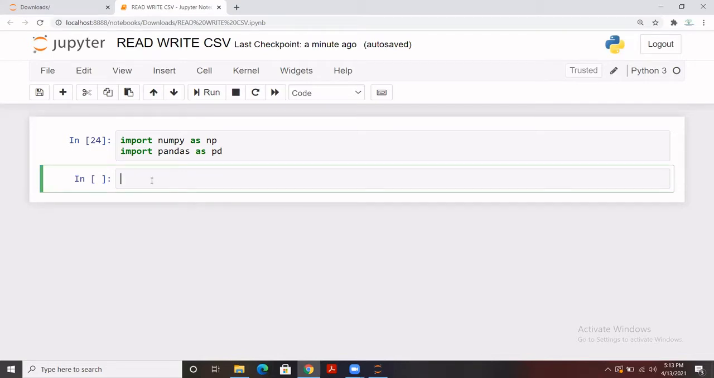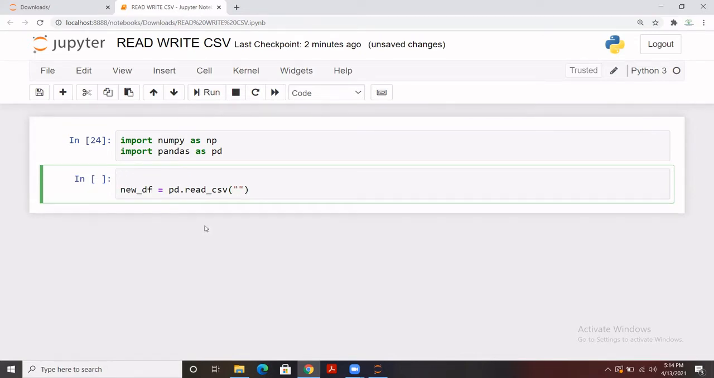Let me start with how I'll be doing it. First, I have to give the name that I want to have in this notebook for the data which I'm going to import. You can give any name, that's not a fixed keyword. Let me give it a name like new_df, as a new data frame. To read, I have to use pd.read_csv, because I'm going to import a CSV file, with parentheses, and I have to start with quotes, either single or double.